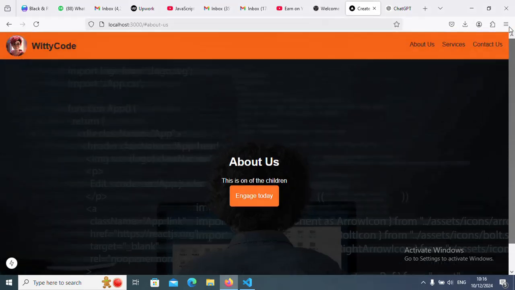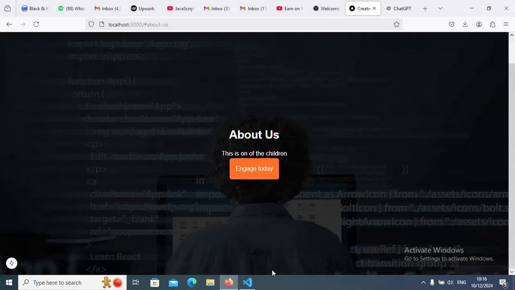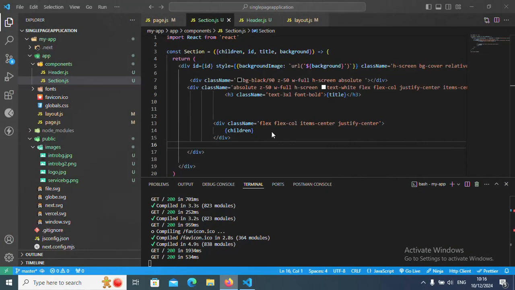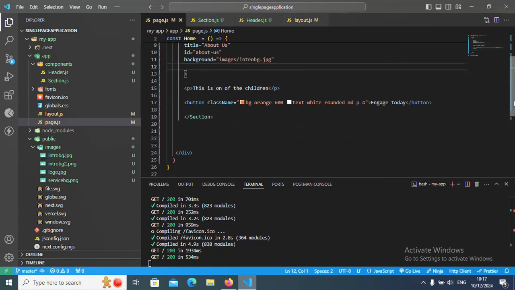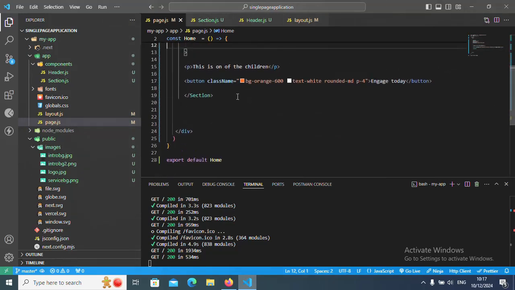So it will be more meaningful to you when we add the two other sections that we still have left. To add the two other sections is very, very simple. We go back to the page.js, and in page.js we already have one section. So at the end of that section, which is on line 19, we can add, since we already have imported Section, let's use it again. Section open and close.